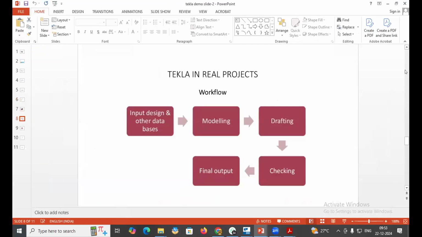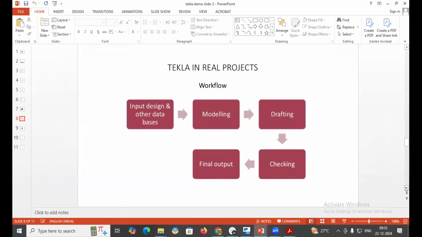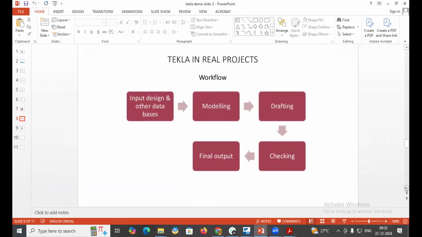And another thing is, these play a major role. So this is the workflow of the real-time project, how you are working. Once you get the input details and the database from the client, you will approach the model in a 3D way, that is modeling. And then after finishing the model based upon the data which the client has given, you will extract the 2D set of drawings from the 3D model. That process is called drafting.